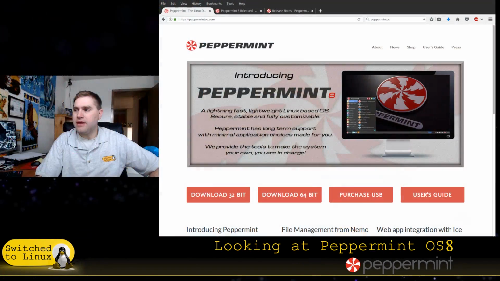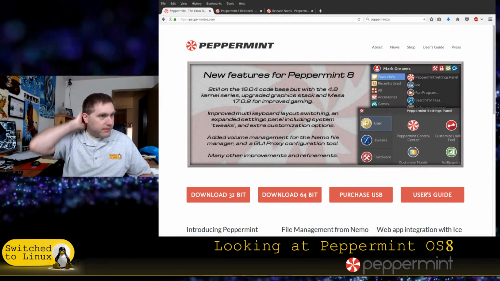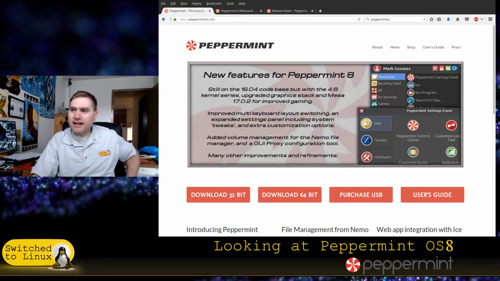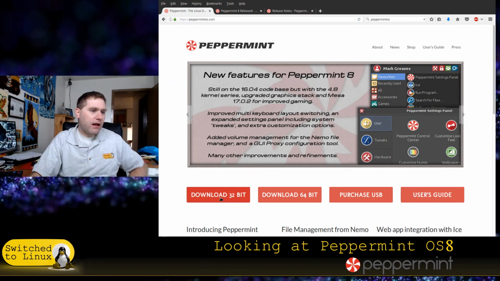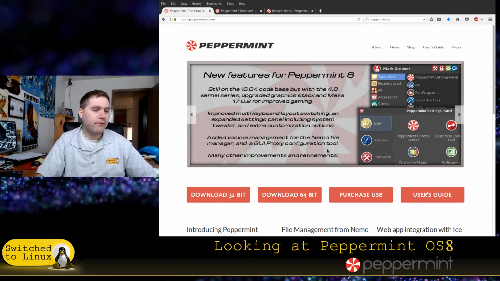So with that being said, this is Peppermint OS 8. We're going to quickly have a look at the release notes, how you can get it, a little bit of the basics, and then we'll walk into the distro. I have installed it on my VirtualBox here, and then we'll just go ahead and have a look at it. So I think what we will do is jump on over to the website. peppermintos.com is where you can find this. You can grab a 32 and a 64-bit version.